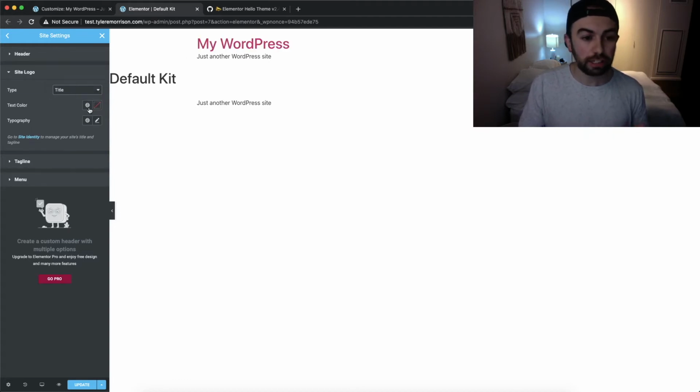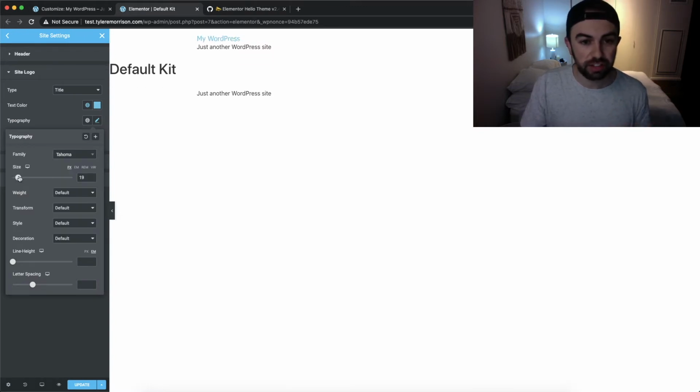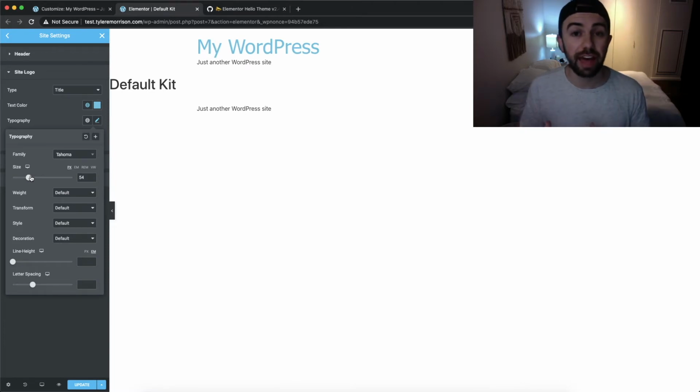You can go ahead and change the text color, so we can change the color to whatever we want. We can change the typography if we like a different font or something like that. We can actually do that. We can change the size of it as well if we need to adjust that. But you have quite a few options here if you just want a title as a logo.